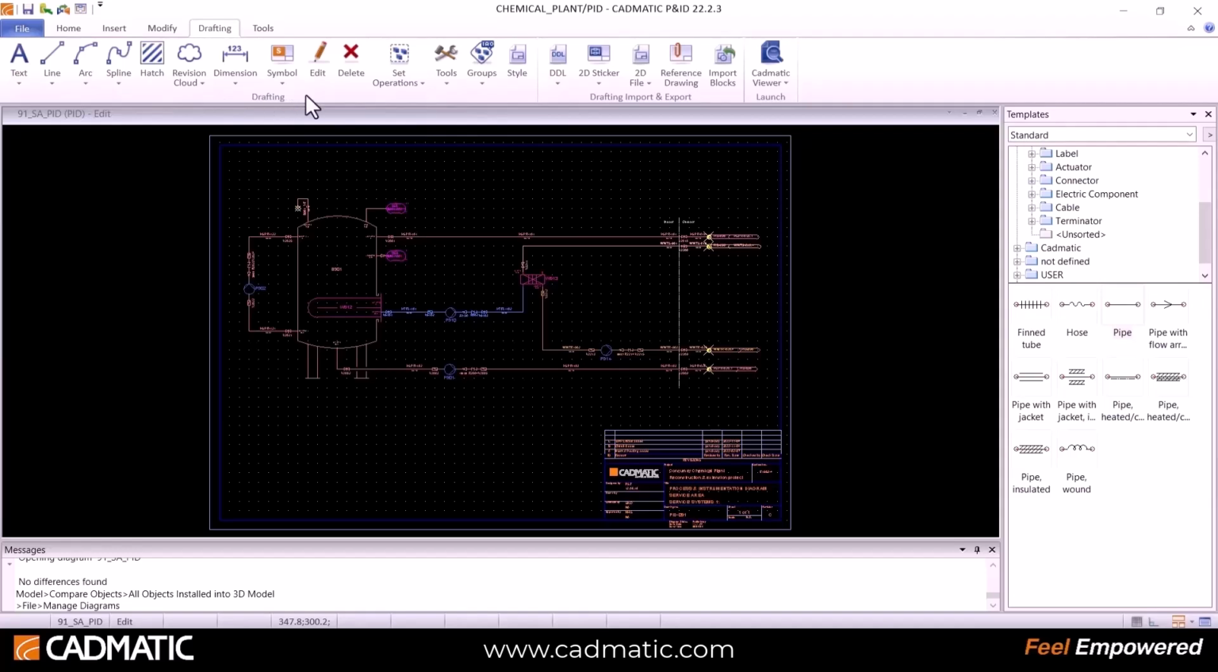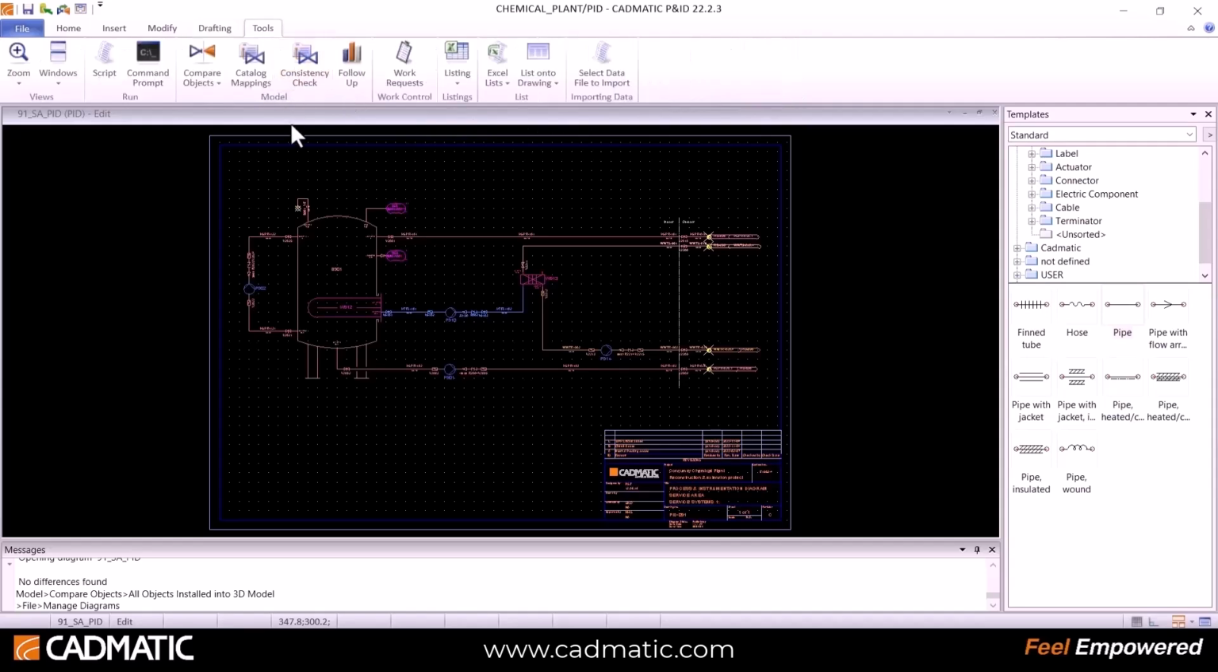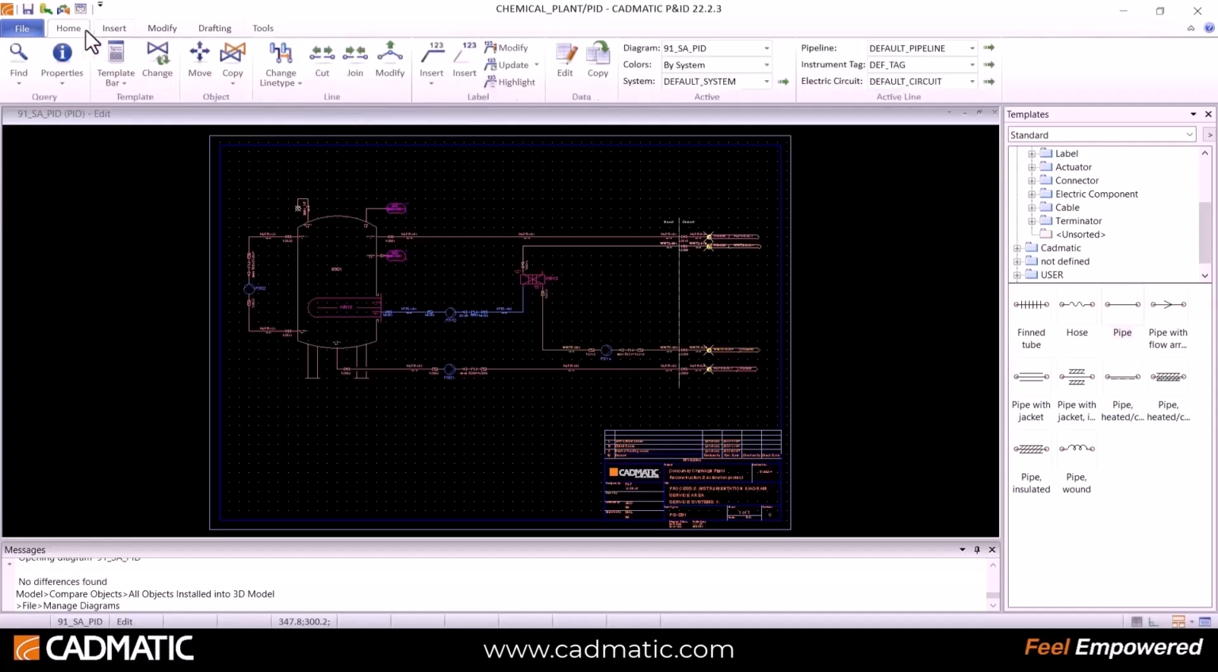Drafting tab where all drafting related commands are there. Also here we can convert drawing files into intelligent files. Here we also have a free drawing viewer and editor. And the tools tab where we can get some advanced options like a 3D model, extraction of data sheets, listing, consistency check, and etc.